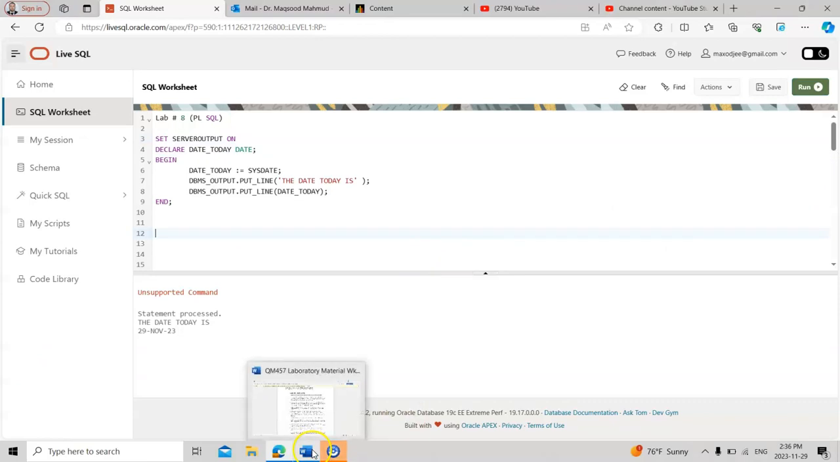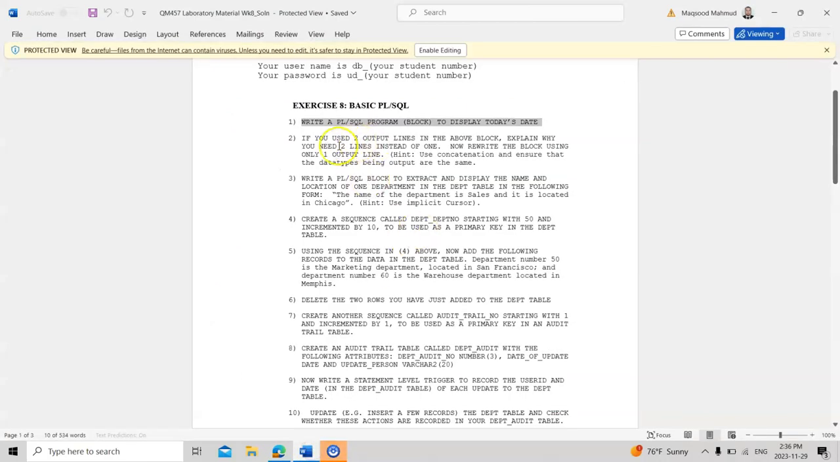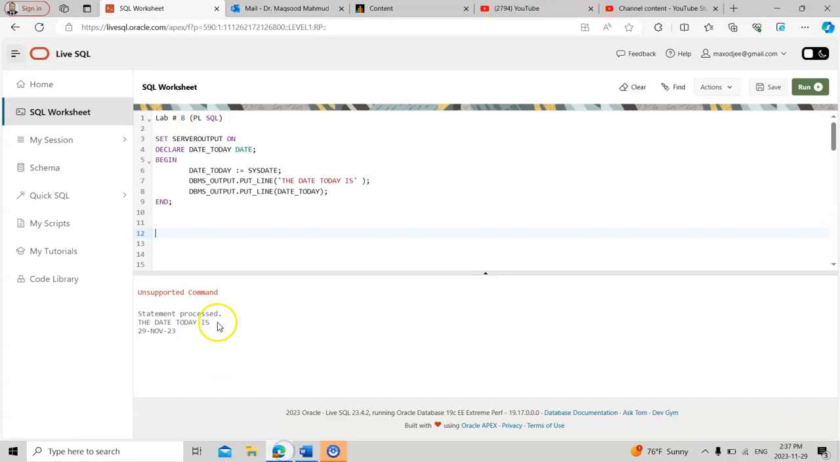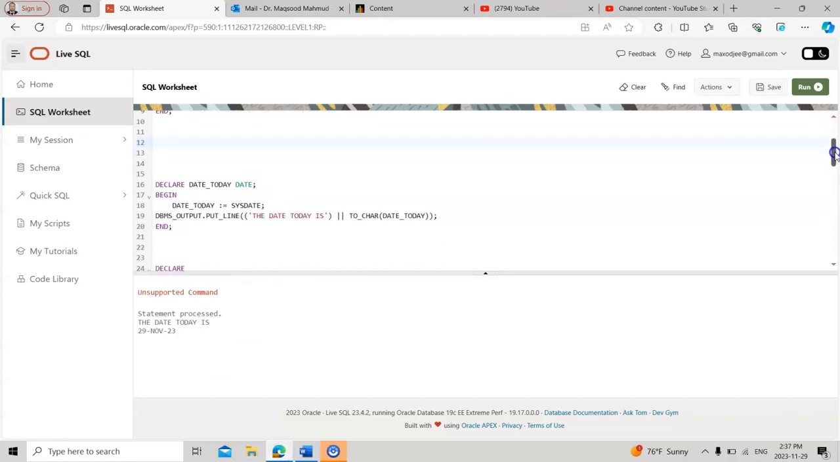Secondly, we see the other question. If you use two output lines in the above block, explain why you need two lines instead of one, and now rewrite the block using only one output. This is a hint: you need to use concatenation, meaning when you want to add two strings. Ensure that the data types being output are the same. You can concatenate if both are strings.